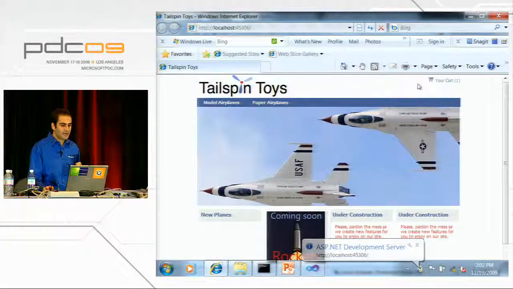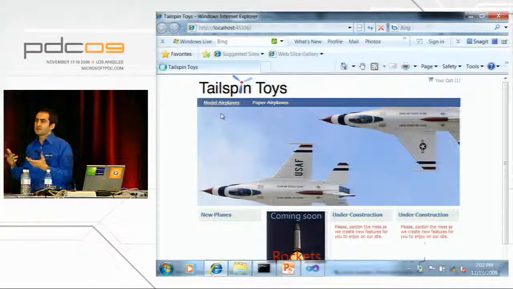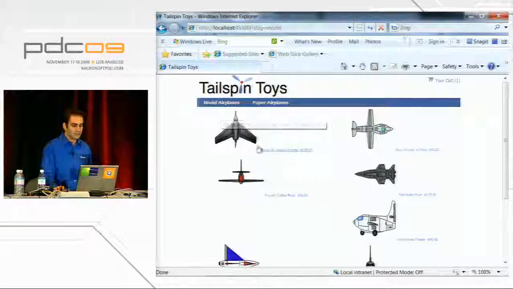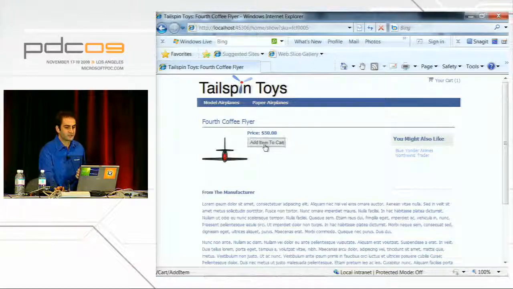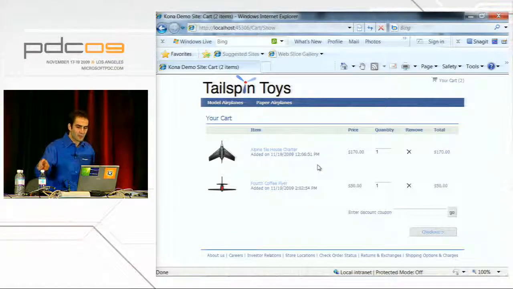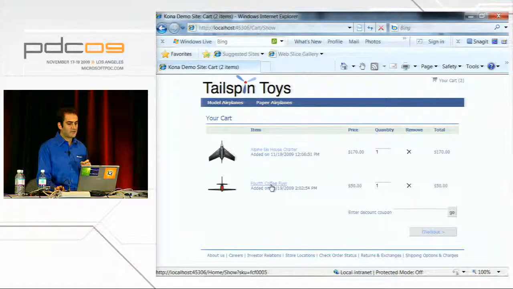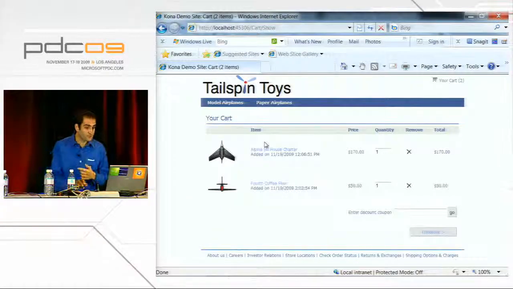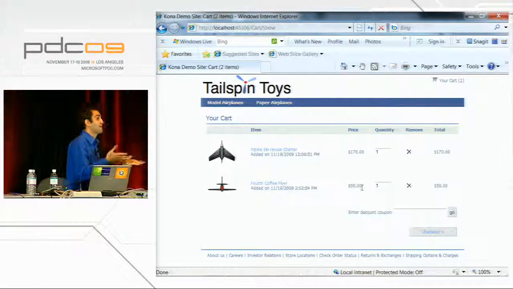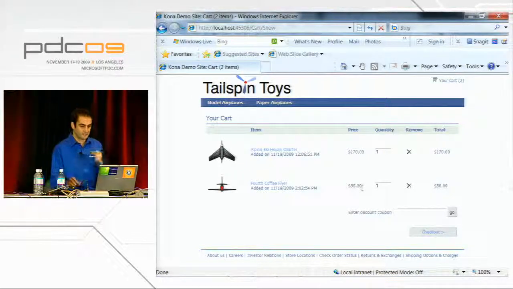OK, so you're a developer right now. You're going through your application to exercise a bit of the functionality. I just clicked on the model airplanes. Let me add, I don't know, a Fourth Coffee Flyer at $50. Add the item to the cart. Once I've done that, let's say I want to add one more item of the same model airplane to the cart. So let me just click on that. You can see right now the quantity is set to 1. Let's click on that, so it takes me back to the previous page. The typical expectation is that when I press add item to cart, the quantity should be up by 1. Obviously, we have a bug in this application where the quantity is still 1.